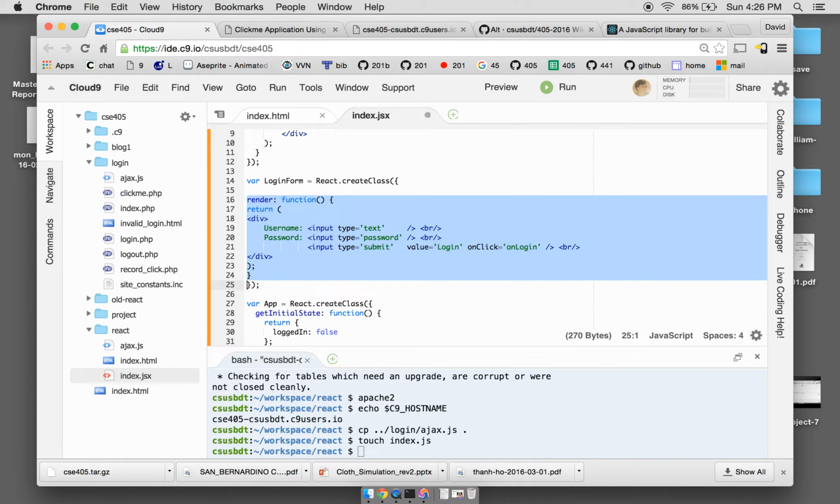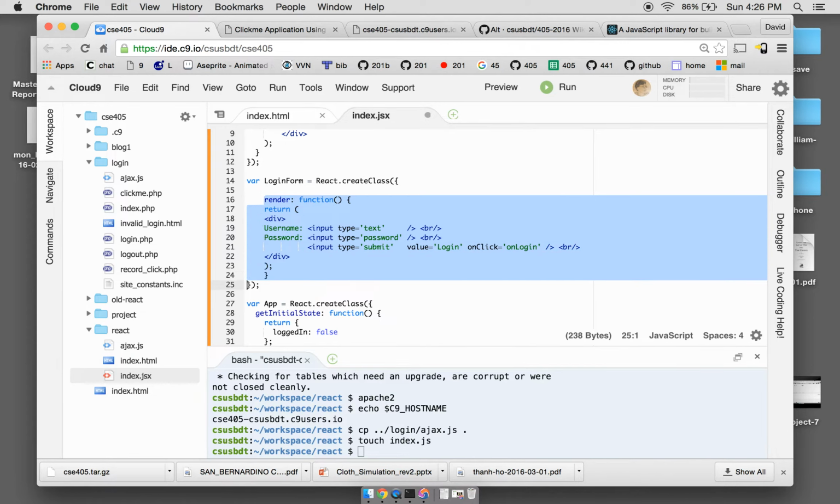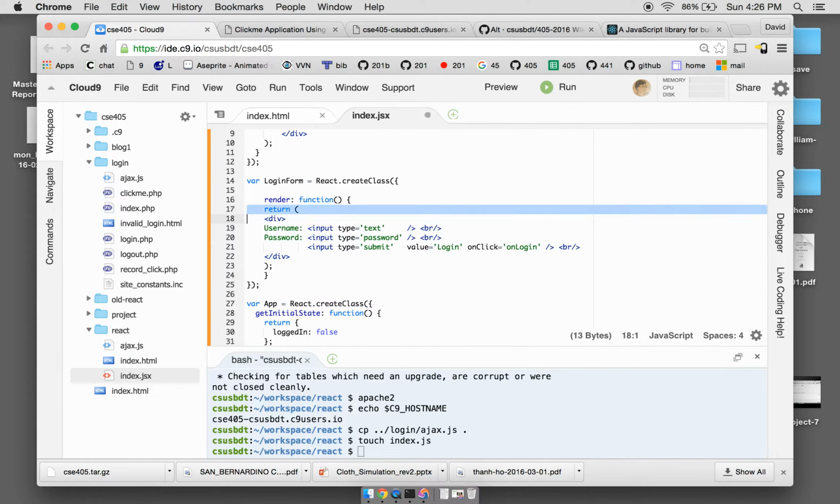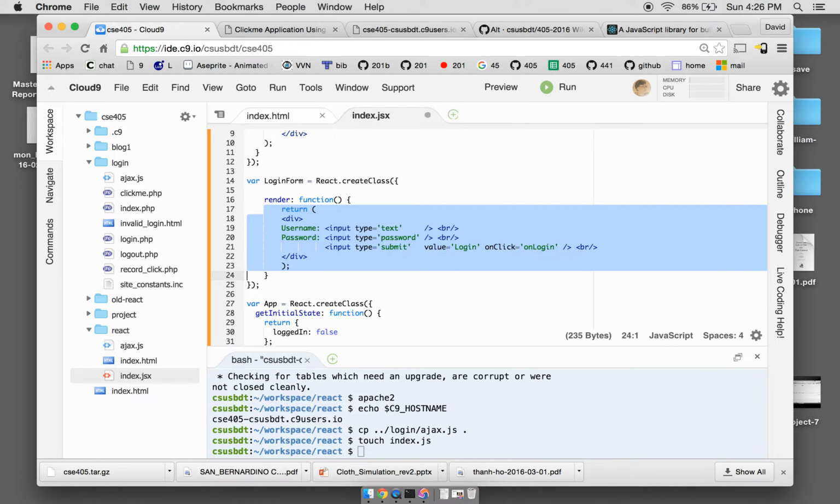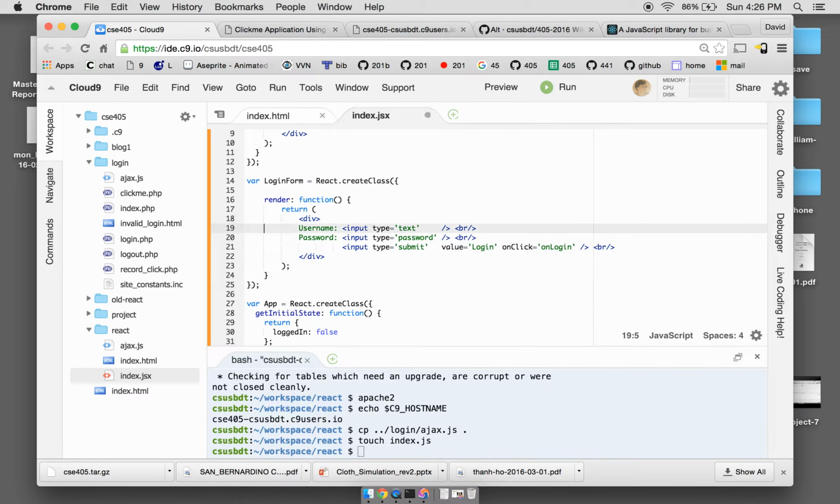I need to fix my tabbing here. So this should be all tabbed out by 1. This should be tabbed in there. And this should be further tabbed in there. And this should be tabbed in there as well, like that. Okay, I'm going to fix that up.